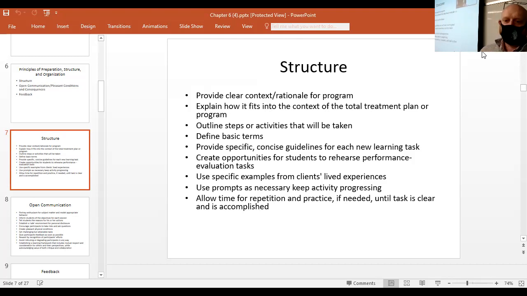Outline the steps or activities that will be taken. You don't want to surprise your folks too much. I mean, good surprises, yeah. If you have a surprise party for somebody, yeah, absolutely. But you want them to kind of know what's coming, because a lot of people... all right, who likes surprises? Who doesn't? Look, it's pretty much about half and half. You see what I'm saying?